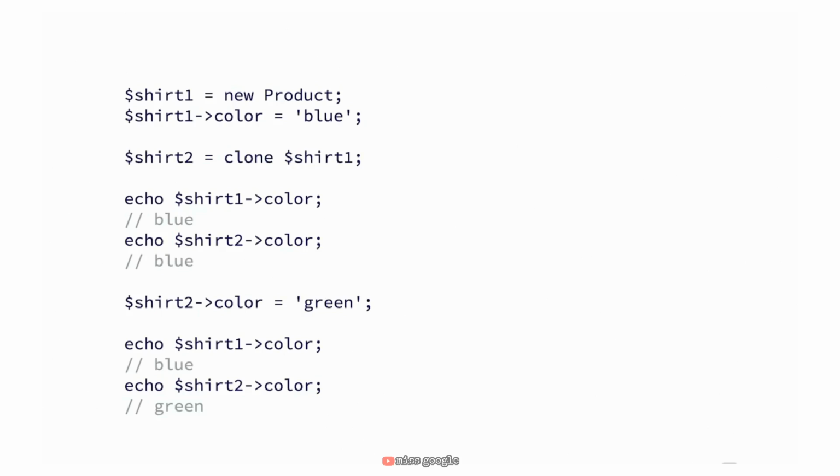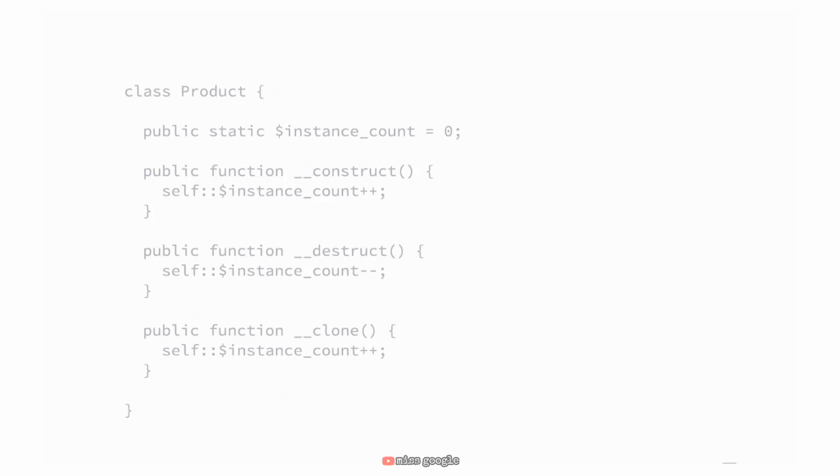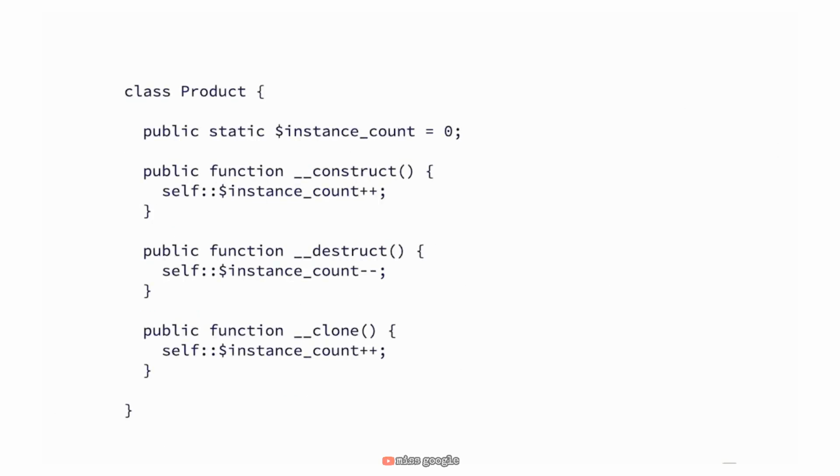Okay, so now that we know about that clone keyword, now we can talk about the clone magic method, because where construct is called magically whenever we call new, the clone magic method is called whenever we call clone. The way we define the clone magic method is similar to what we had for construct and destruct. You're going to define the method inside your class. You want to use a double underscore before the name. And you must also set the visibility of the method to be public.